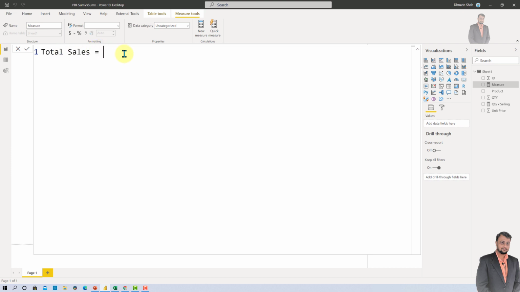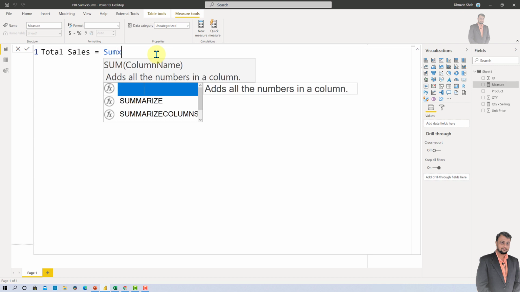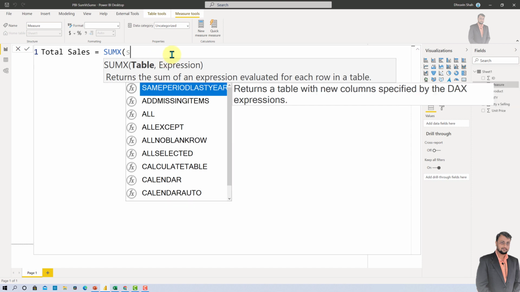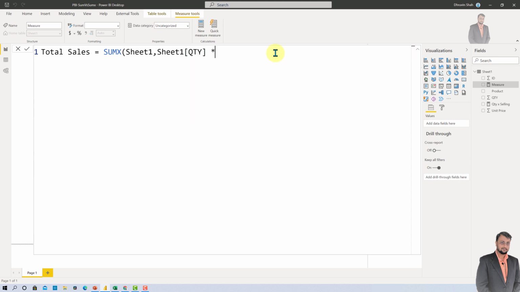Now total sales is something which is the multiplication of quantity and price. So for that I will use SumX function. Now SumX function's first parameter is table. We need to provide table name. So my table name is sheet 1. So I just provided that. And after that you need to provide an expression. We need to have multiplication of quantity multiplication by unit price. Let's provide that. Yeah, so the expression is quantity into unit price and let me just hit enter.